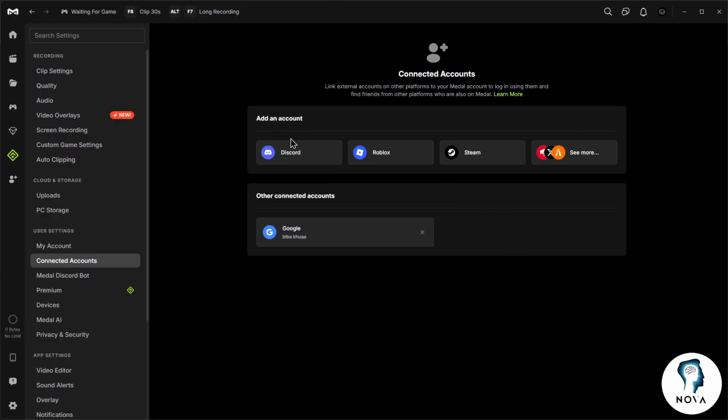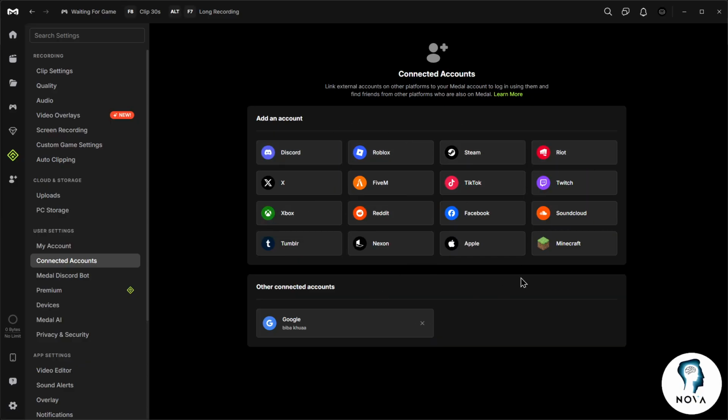Here you can add an account or add the connection. You have Discord, Roblox, Steam. You can see many more here. As you can see now, I have a Google account connected with Middle. If you want to connect Discord as well, just go and click on Discord.